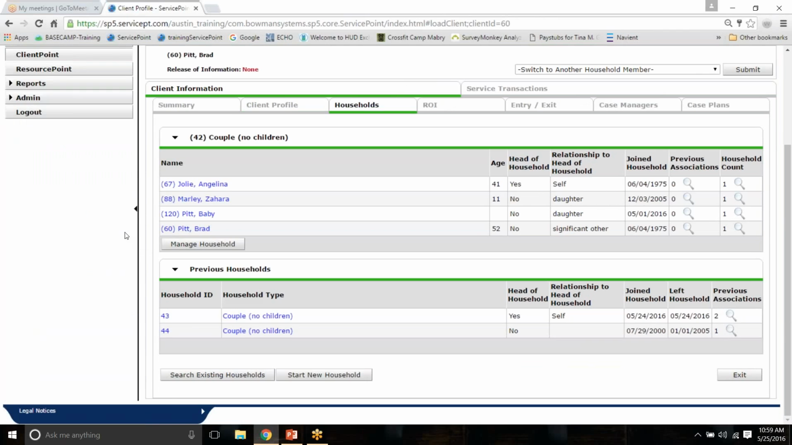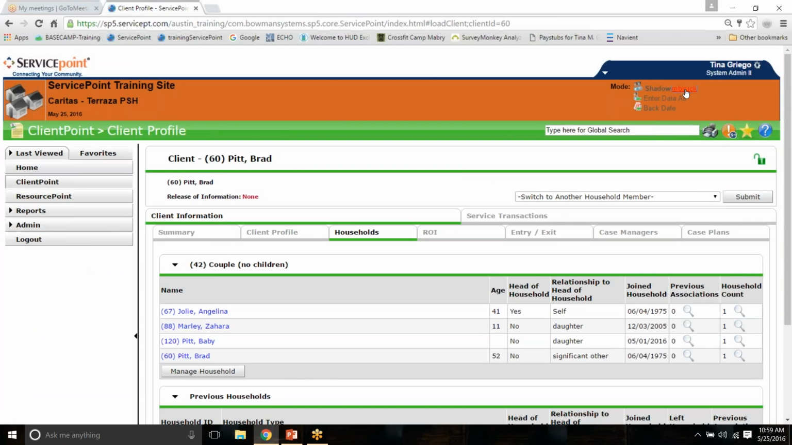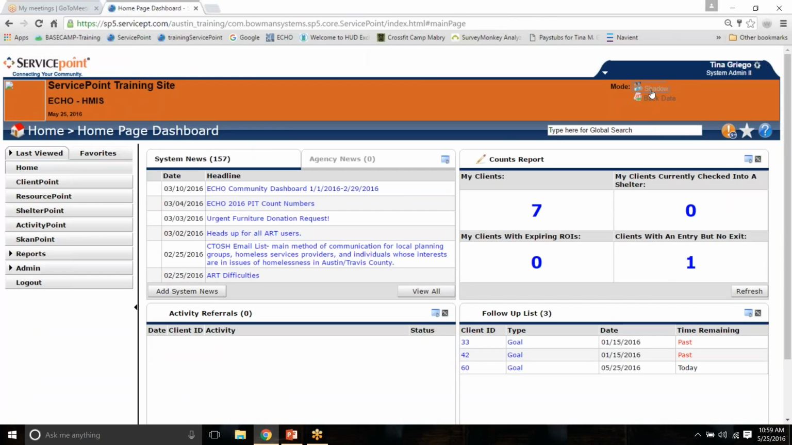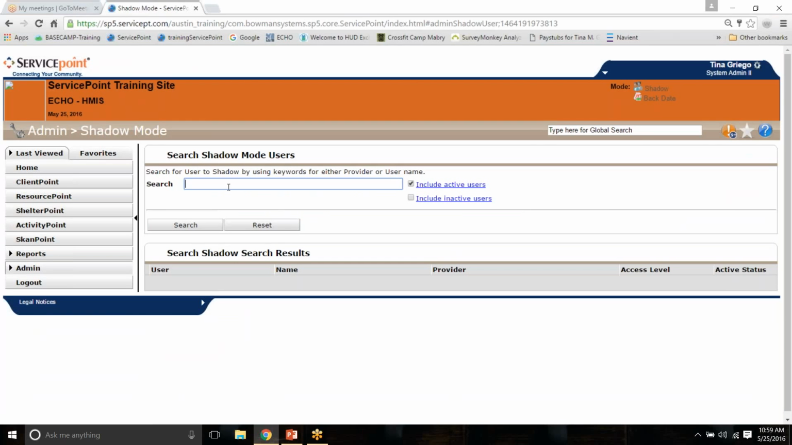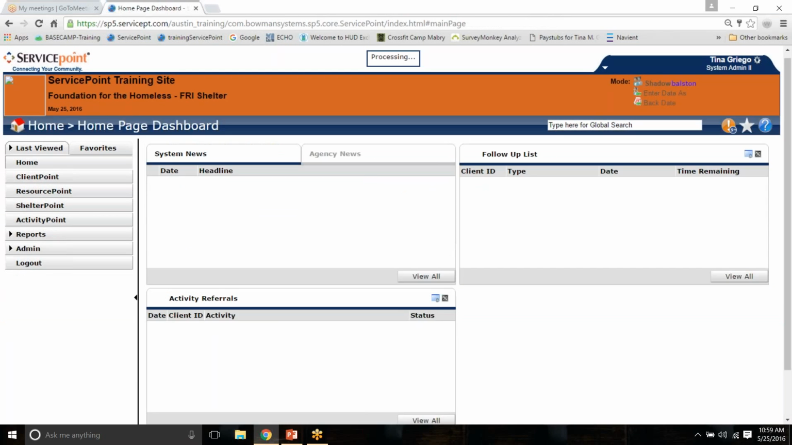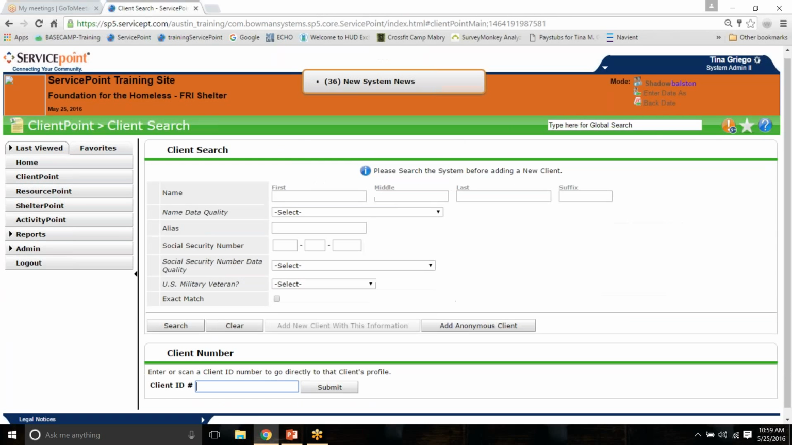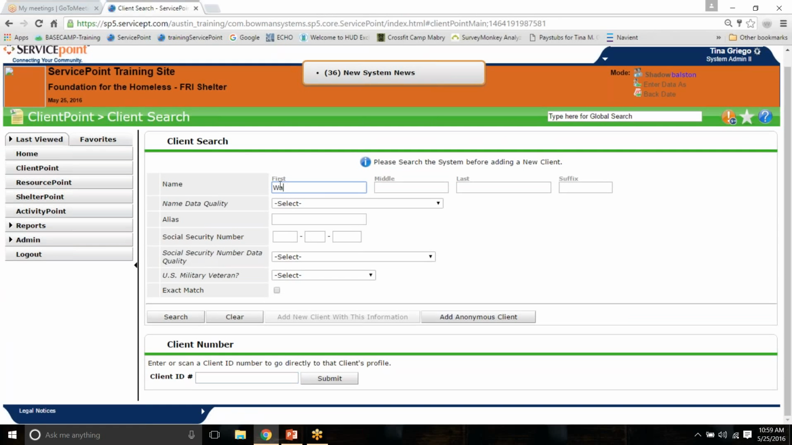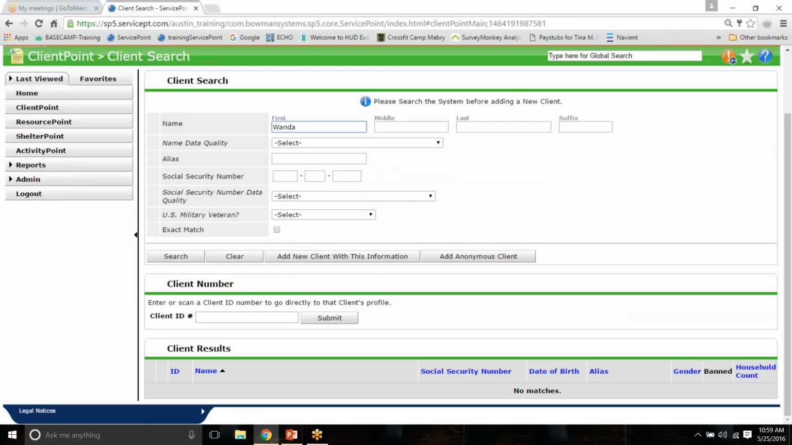And we're going to get out of Terraza and go into FRI Shelter. We'll use Brittany. All right. So we're going to look for Wanda. She's not created. Let's search by her last name, make sure. Yep, there's no Sykes in there at all.